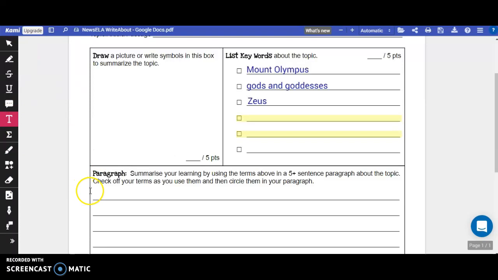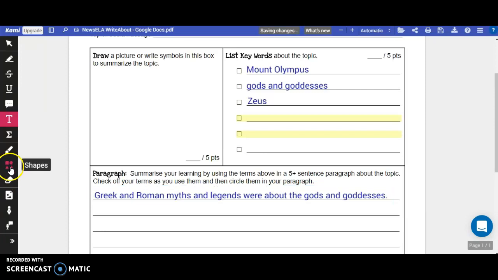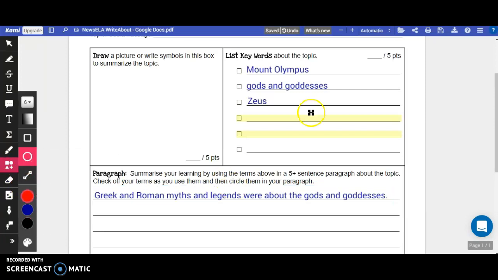Once you've got all your keywords, you can start writing your paragraph using your vocabulary words. So I'm going to just go ahead and start my paragraph, and I'm going to make sure that I include my vocabulary words in that paragraph. Greek and Roman myths and legends were about the gods and goddesses, because I need to make sure that I'm circling my terms. I'm going to do that now.